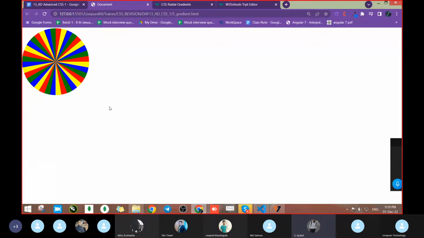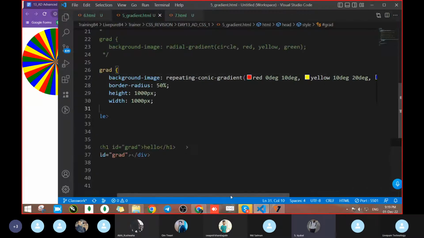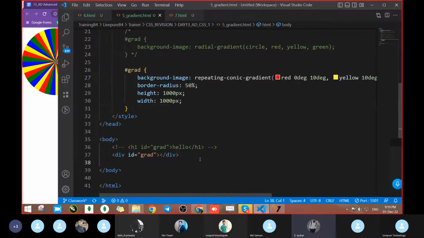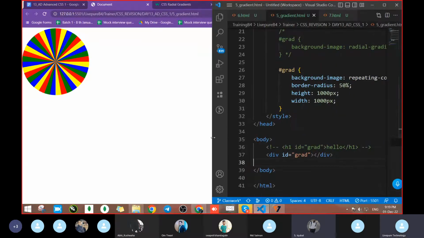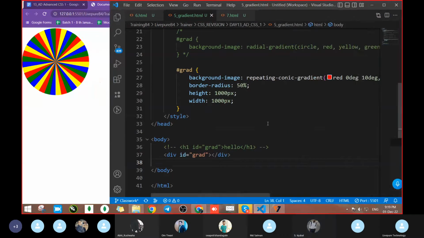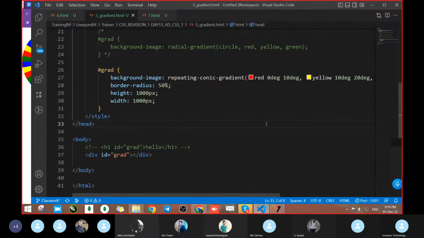Now, sir, see, if I explain this, go through the code, sir. If I explain the code like red 0 degree and 10 degree, how will I explain this one, sir? Like which value is related to which? It means, just now I told that this first red, yes, sir, is starting from 0 to 10 degree.